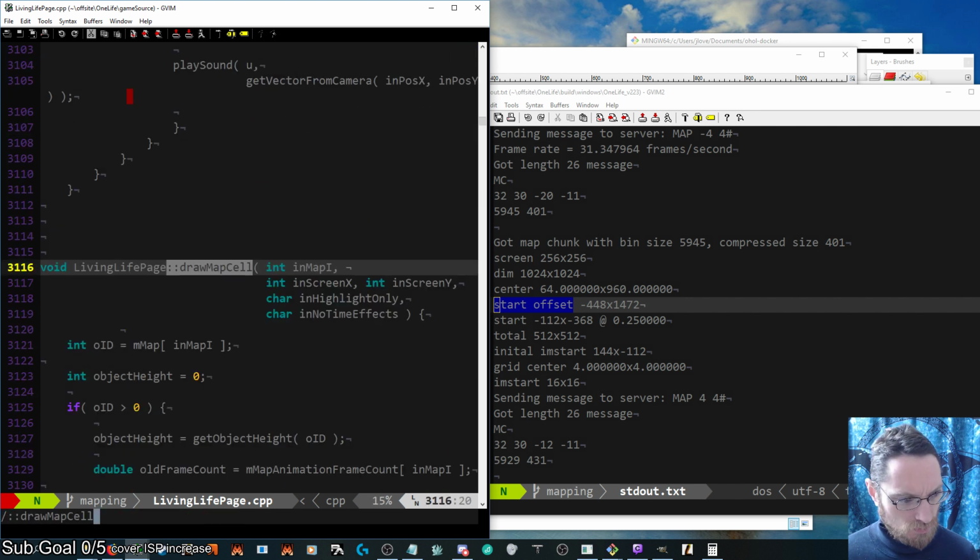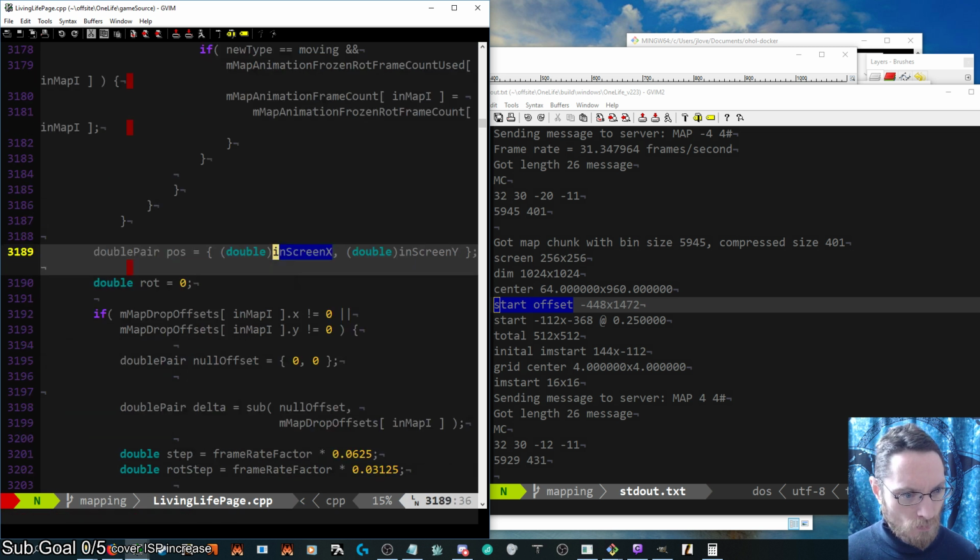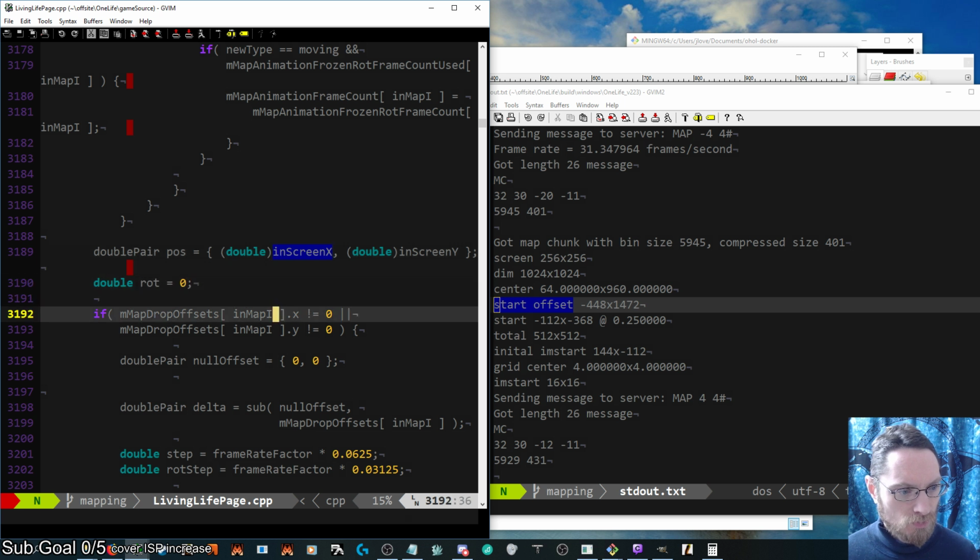Wait, what? Double pair. Map drop offsets.